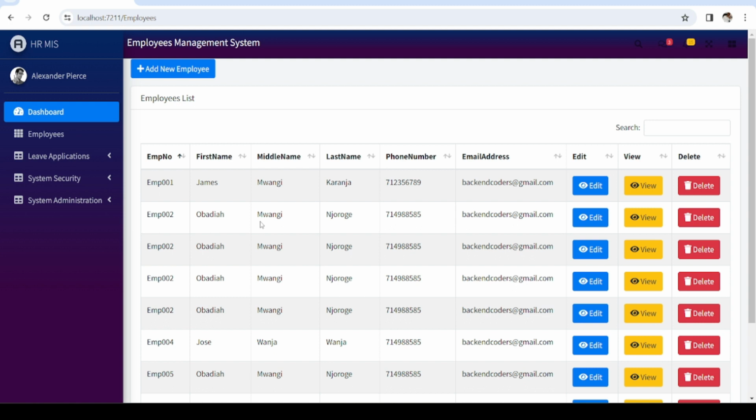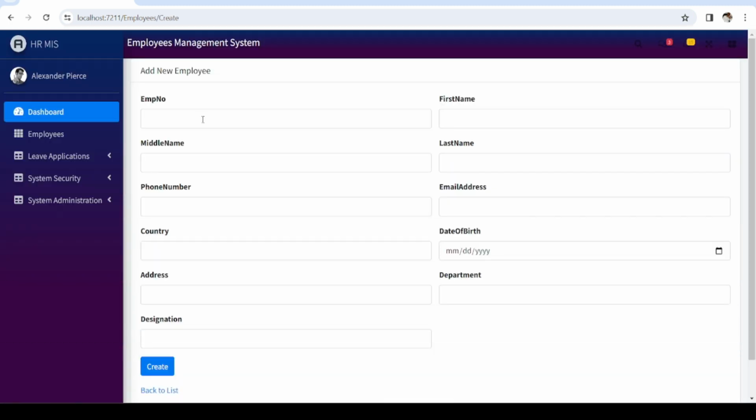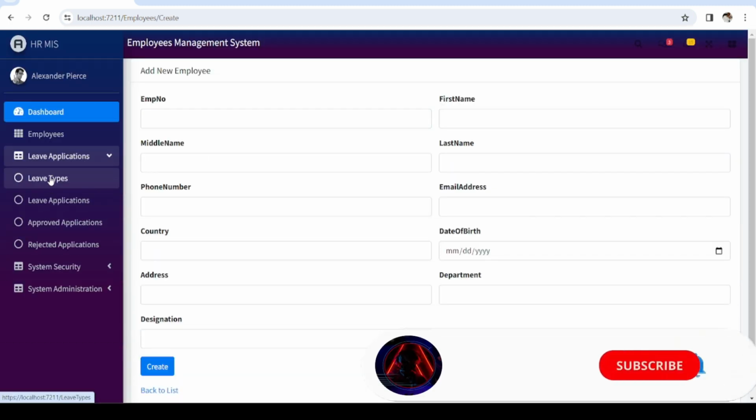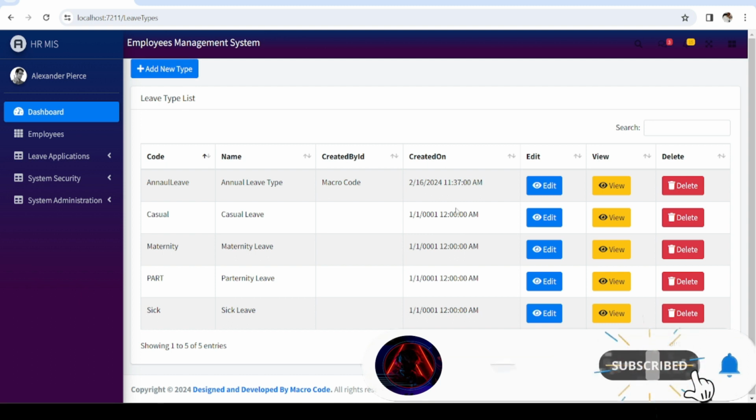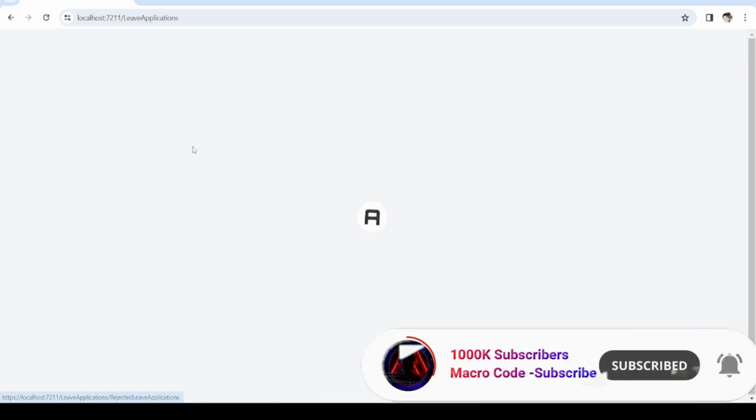So today we're going to proceed with the employees management system. As you can see, we have an area to capture employees. So here you actually register a new employee form. You also have the leave types where you can capture new leave types. You can also create a new leave application.